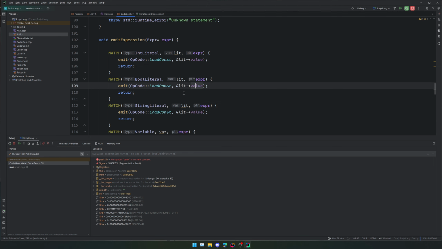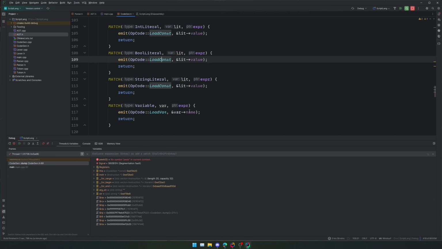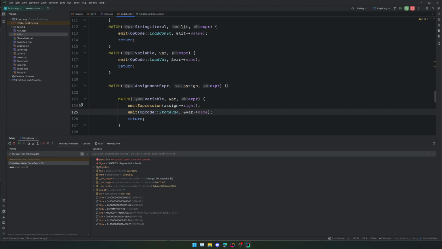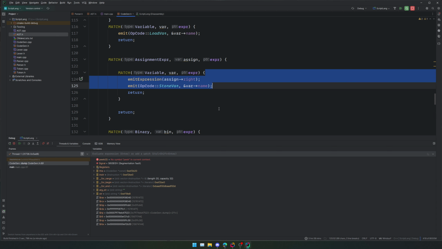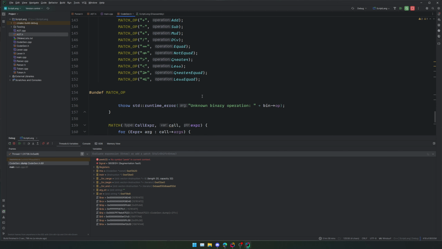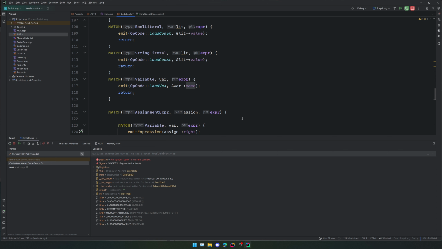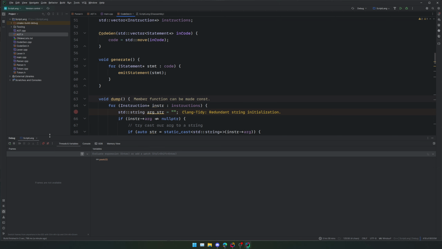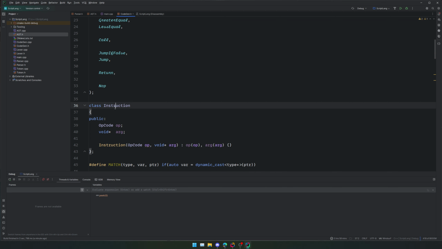One way to do this would be to have, I don't know, maybe specific instruction types that we could dump. But even then, it's not exactly ideal. But maybe it would work. Let's give it a quick go with the load const one at least.